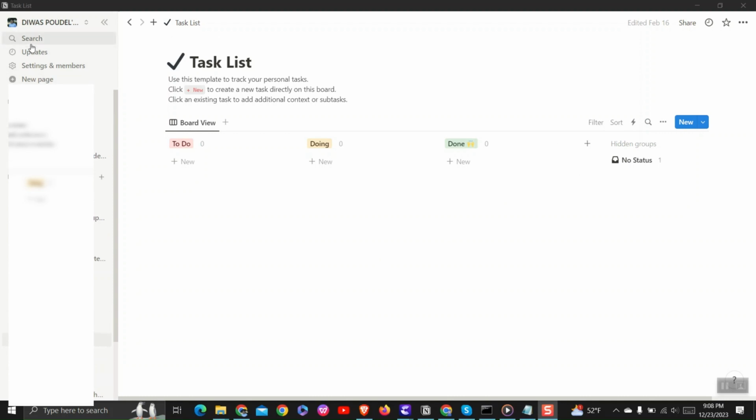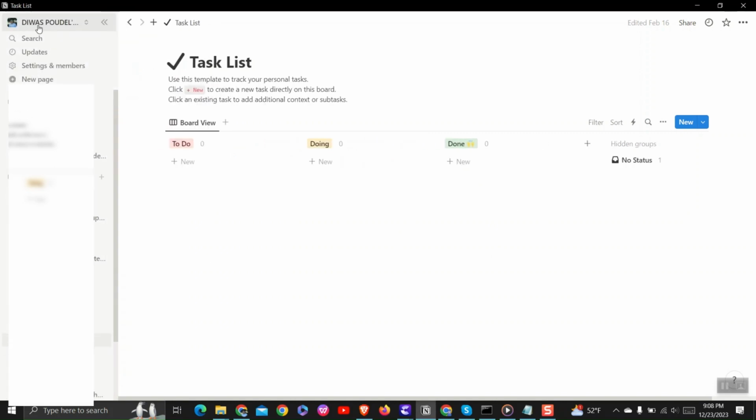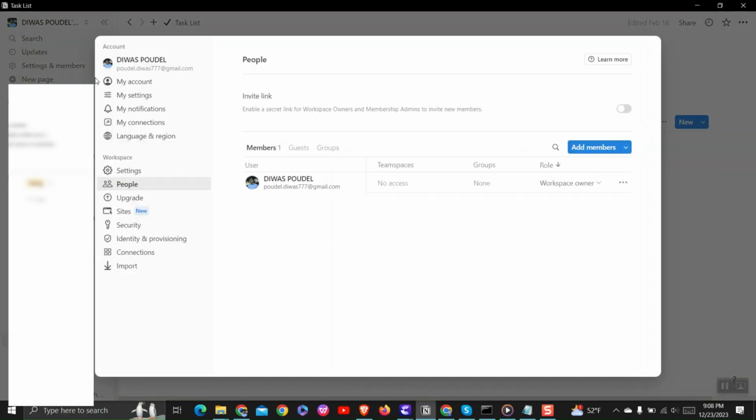First of all, open the Notion application on the website, desktop application, or mobile app. By default, it is in light mode, so change it to dark. First of all, click on Settings and Members on the left pane. Then click on My Appearance on the left pane.